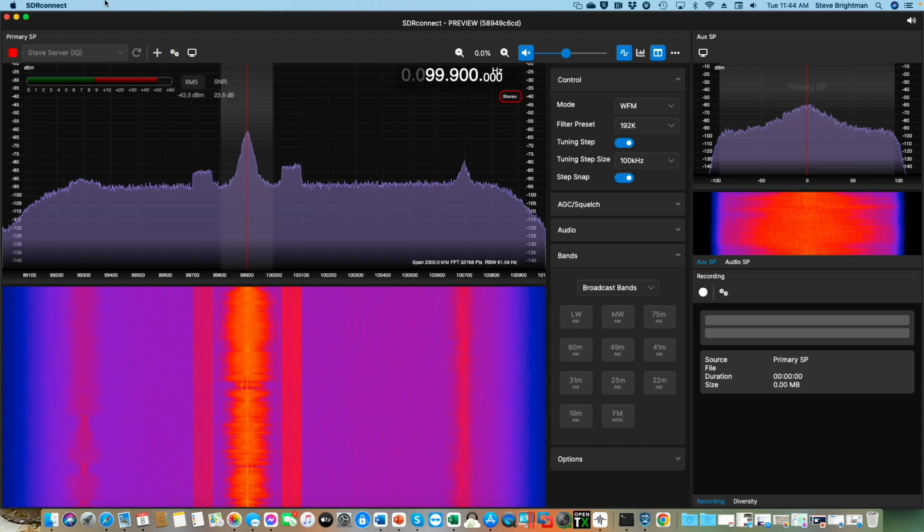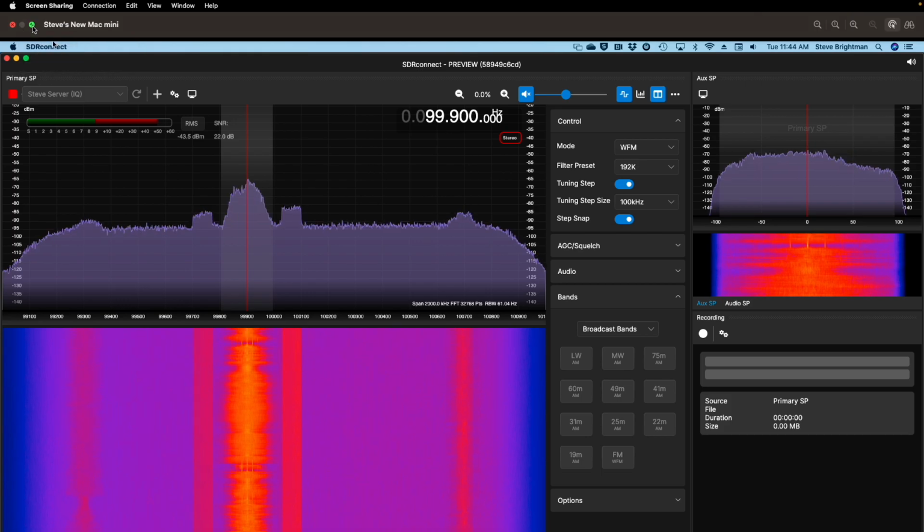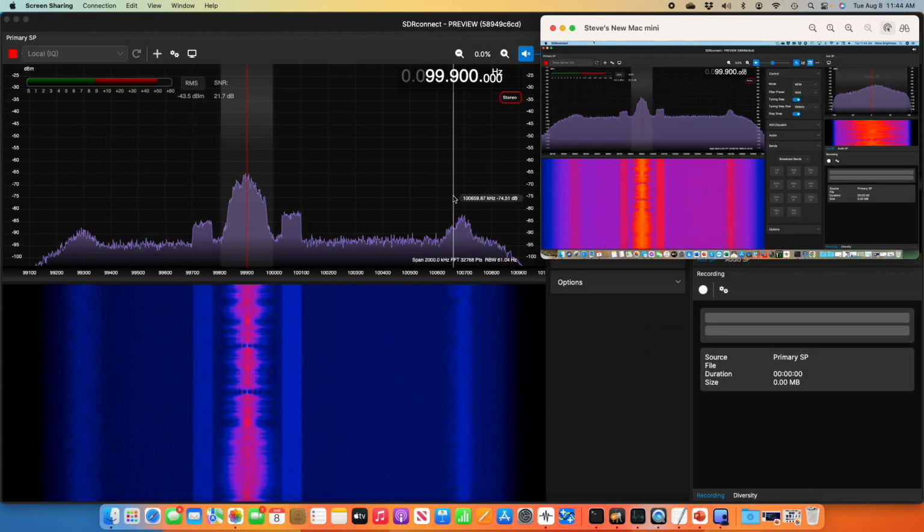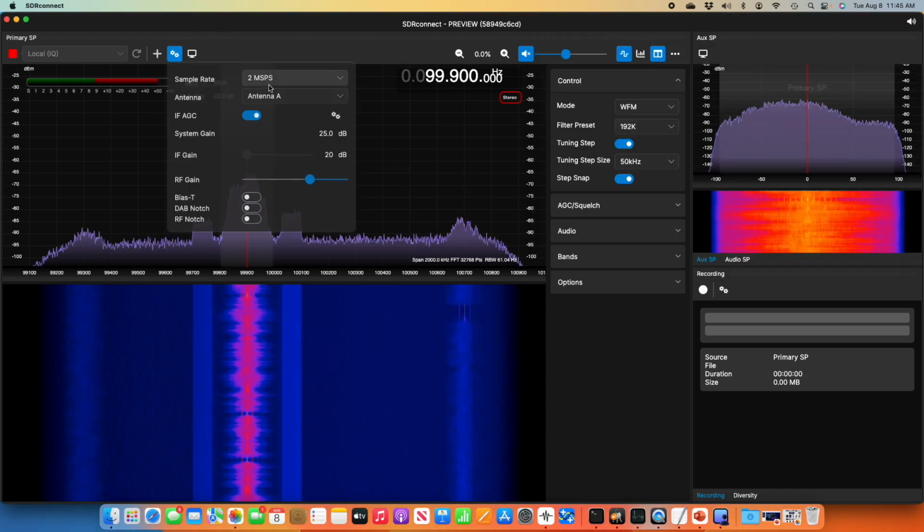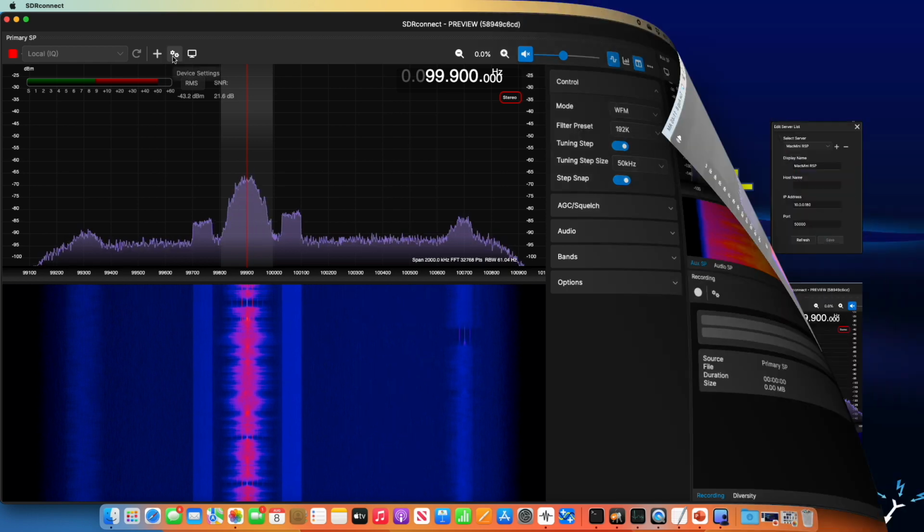And let me minimize this a little bit. Here we go. And there we see it inset. And again, over here on our local machine, we have full control over the device.